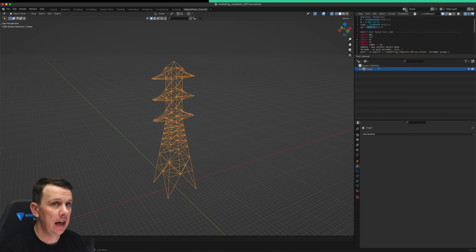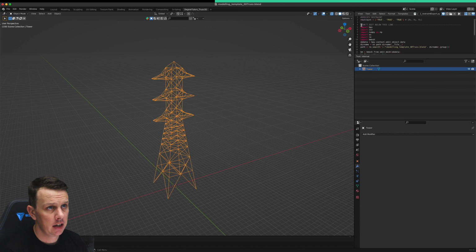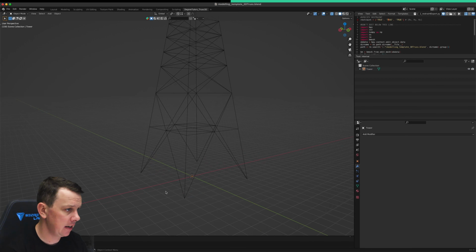Next, you'd want the restraints. Again, go to the top of the file. Don't bother editing anything below the dashed line. All you have to do is edit the restraints. This is saying restrain in the X, restrain in the Y, restrain in the Z. If you wanted to release any of those translational restraints, you would just type false instead of true. So we want the bottom of this thing to be pinned.